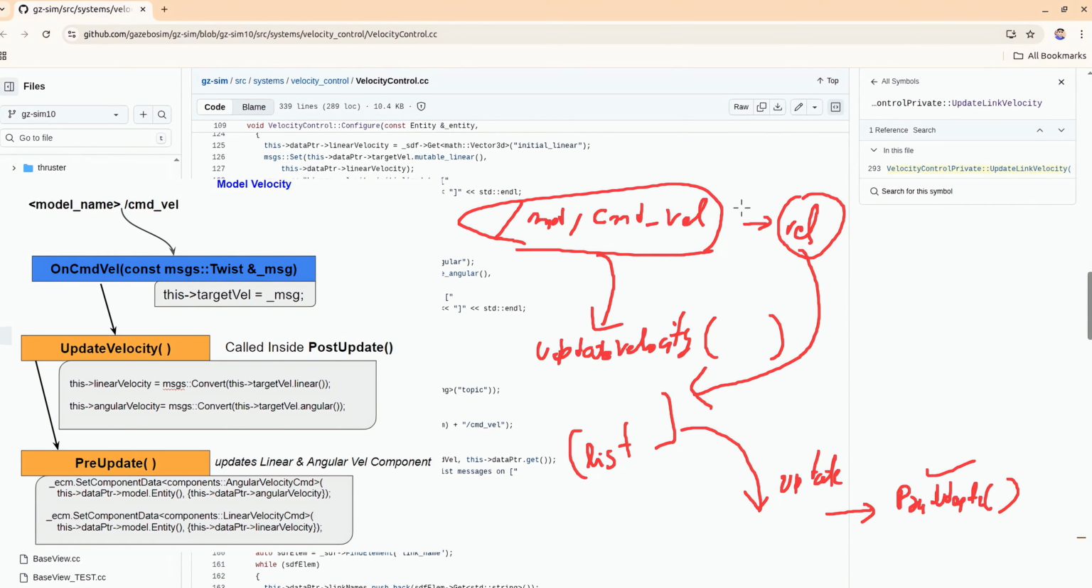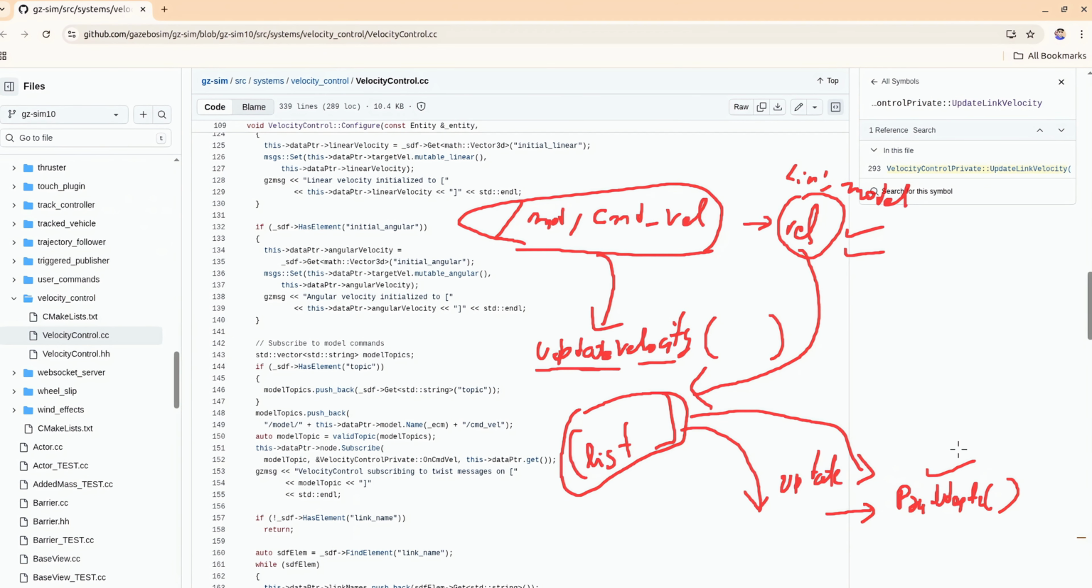So they read from this command val through the callback function, and they store the latest values for both link and model. So they update this velocity, and then on update velocity or update link velocity they store this on the list by converting it, and then they pass this list on pre-step to update everything.